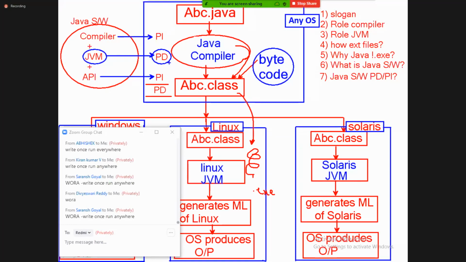Because JVM is platform dependent, you say Java software is platform dependent. Then I'm raising a question: because compiler and API are platform independent, why is Java software not platform independent? Okay. He is choosing a wrong example.